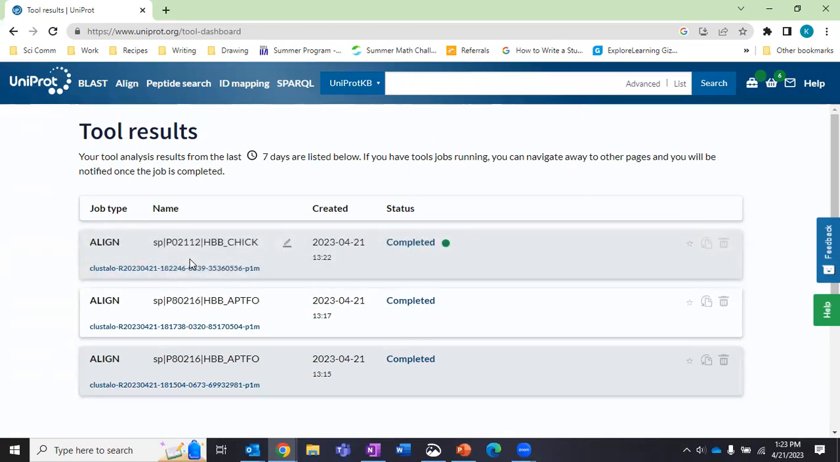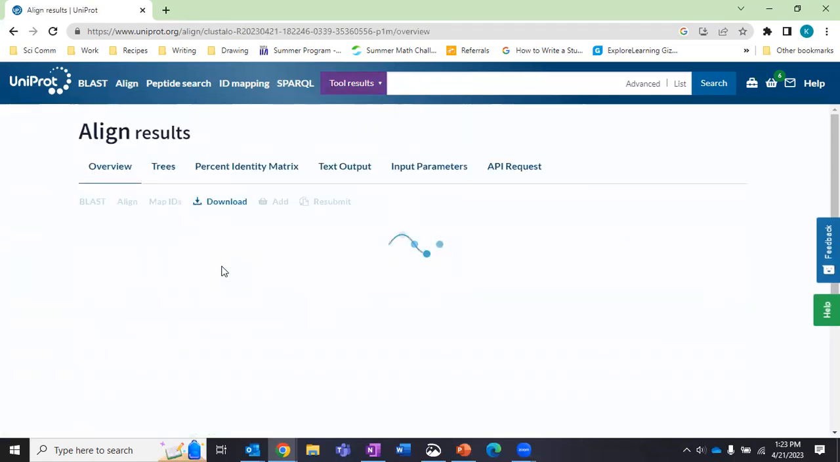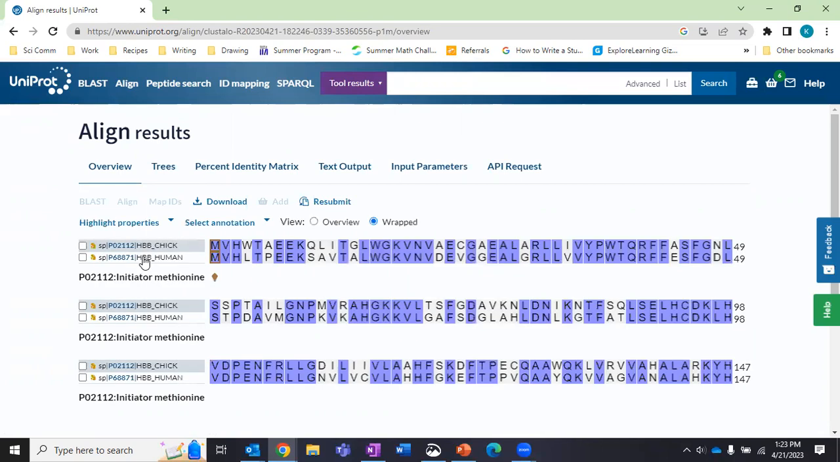Okay, it shows completed. So when it shows completed, we're going to hit this link right here. And now I have lots of data to work with. What I see here is the amino acid sequence for the chicken and the human. And this is showing us methionine as our start codon. Everywhere that it's purple is a commonality between the sequences. So the MVH is conserved between chickens and humans.